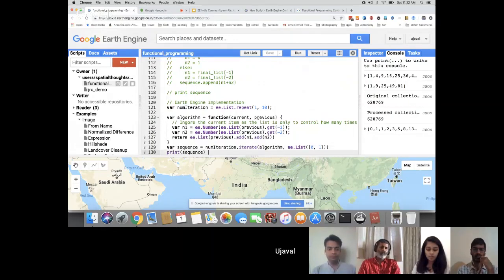I'll give you a practical example where I had to use it recently. I had a bunch of cloud masks which I wanted to apply to an image in iteration. I wanted to apply the first mask, then apply the second mask to the resulting image, and so on. Iterate is an ideal function to use here, where you can apply one mask, get the result, apply the second mask, and so on. So in the image processing world, this is where you might end up using the iterate function.